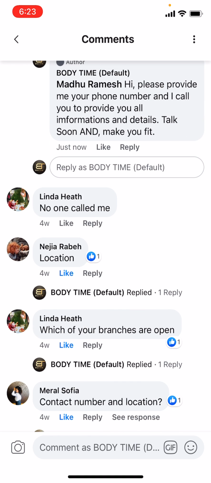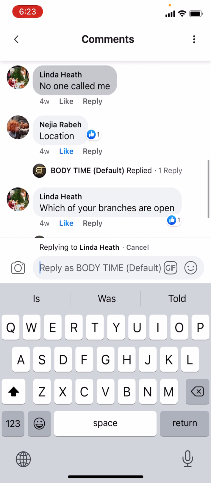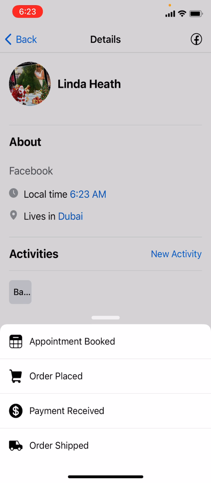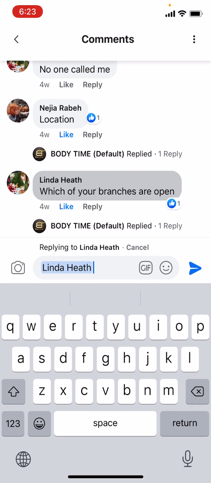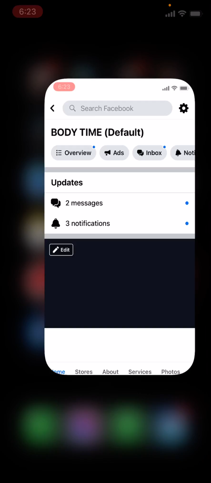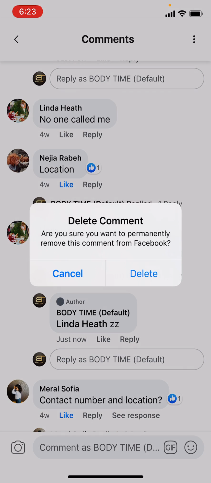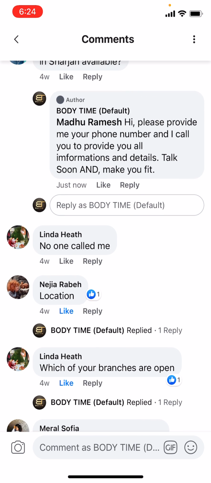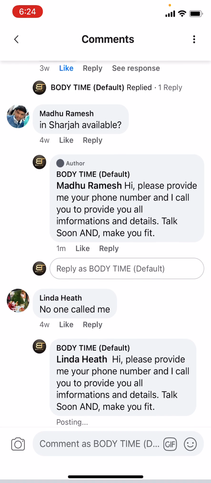Let's check the message, why no one called me. Oh, okay, if you make something wrong like now, don't worry. Here I was commenting wrong, so I just deleted it. No one called me, reply. So this is the reply.